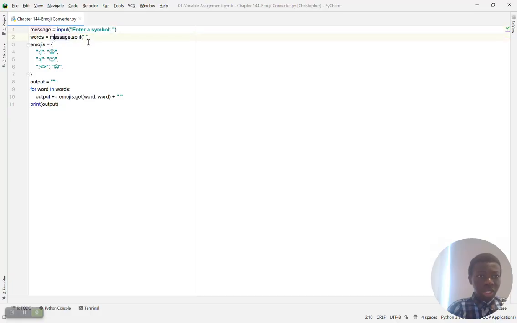So words equals message.split, and then it splits the text. For emojis, you have a colon, and this means asserted braces. Once you have this with the end of a bracket, you get happy. If you get this, that means confused. If you get this, that means it's a negative feeling, angry or sad. So output equals the emoji. For word in words, output plus equals emoji.get, which is a dictionary, word plus the character, and then you get the output. So without further ado, let's test the program.